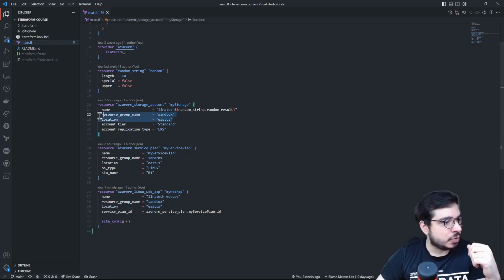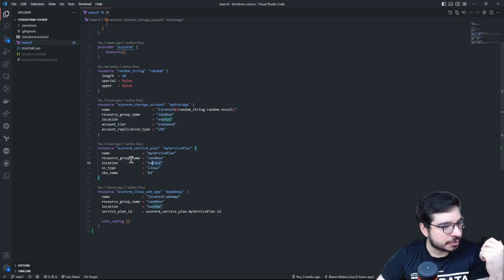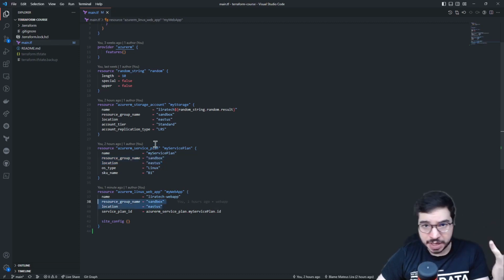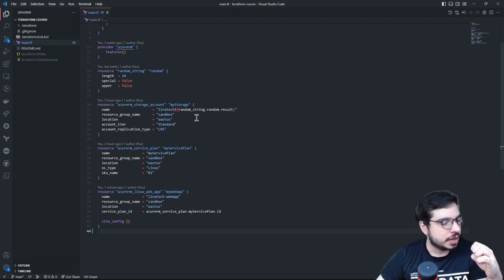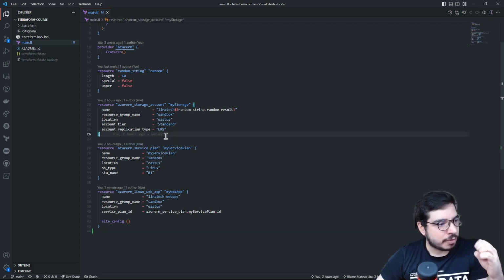We have the resource group name and location from three different resources here, and they are the same, and that's a problem. You need to understand that's a problem because when you are writing big code, this code here has less than 50 lines. But when you are writing a really big company's code, you cannot afford to write things just like that, hard coded.